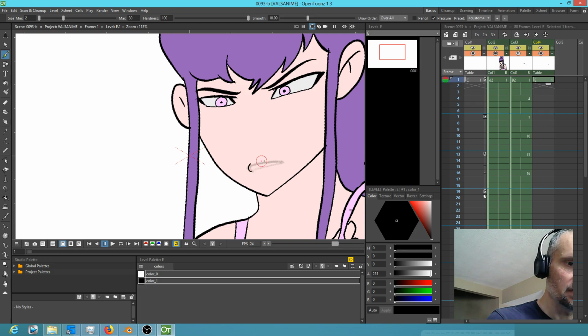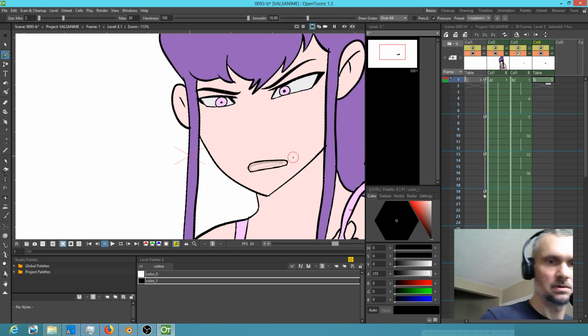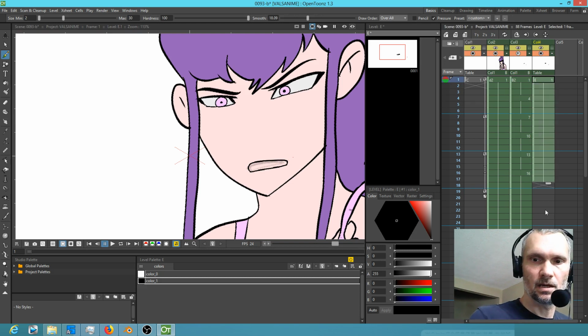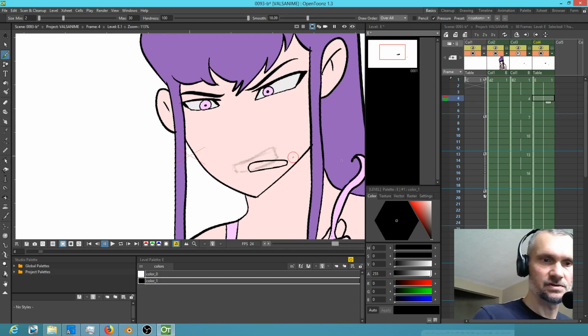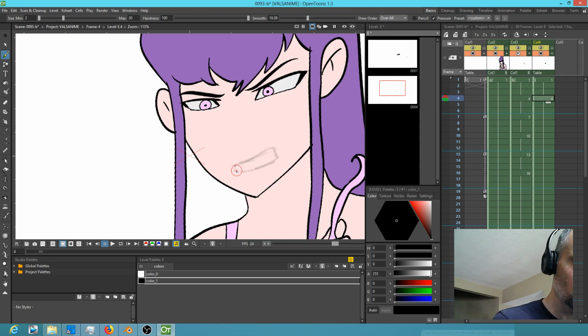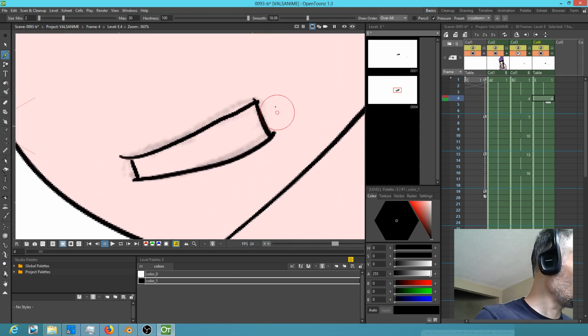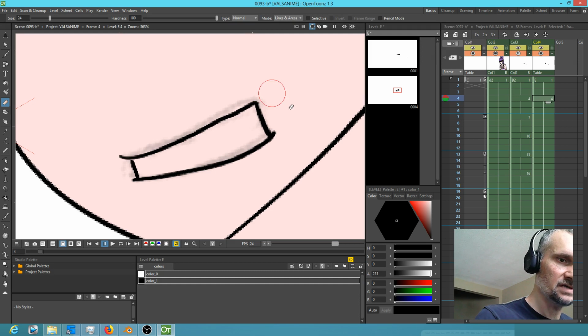Alright, so what I'm going to do is go through and match these mouth shapes. Send it to the ink and paint department, in other words. Okay, and now I'm going to do a little touch up here. Make it pretty.